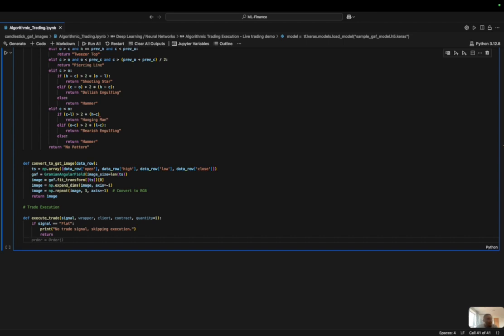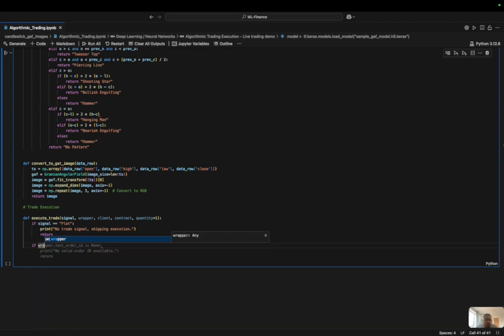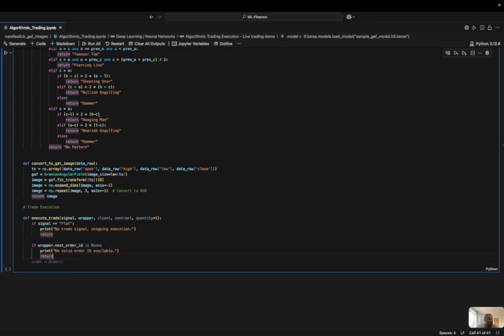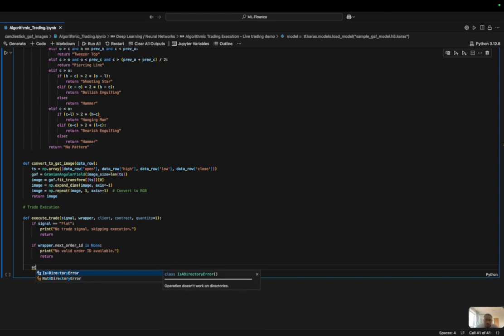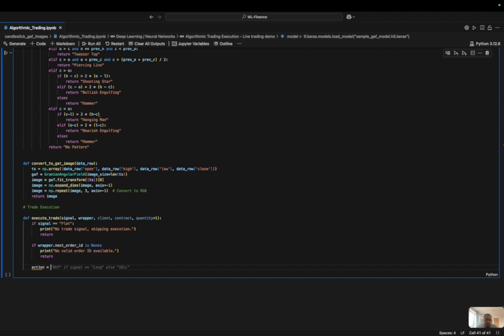If wrapper, the next order ID is non-print, no value there, just so that we can track it. Then I'll just go straight to the actions. Action buy if signal is equals to long, else sell. Order is equals to, let me say order ID.